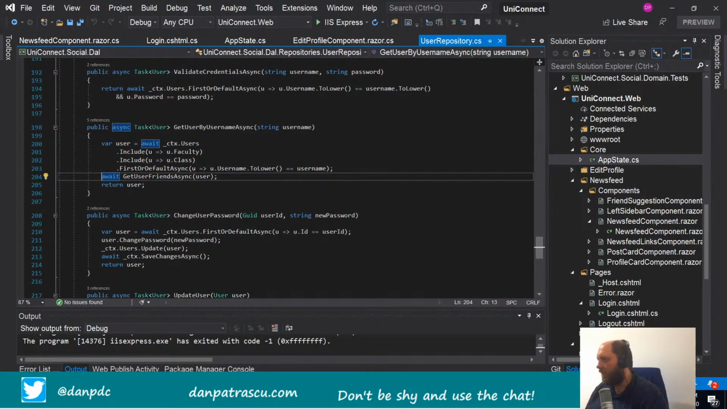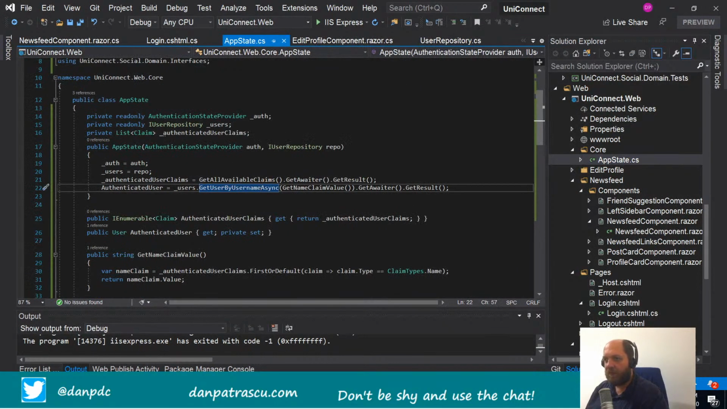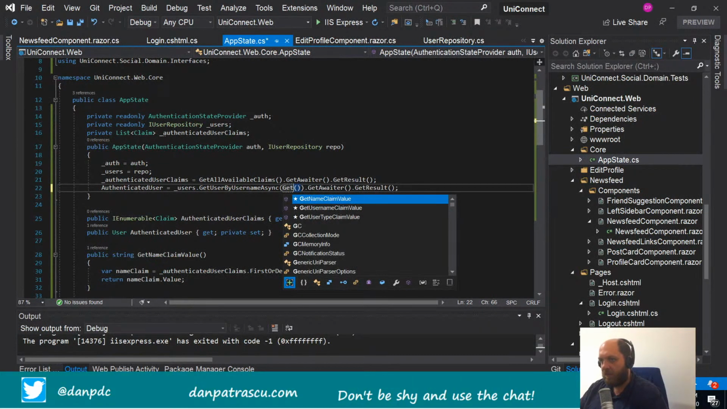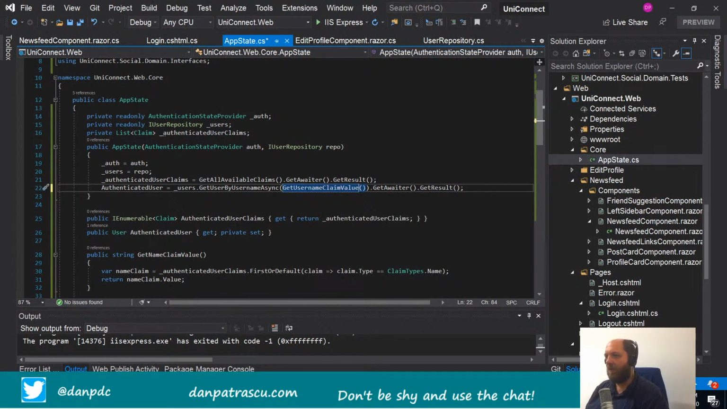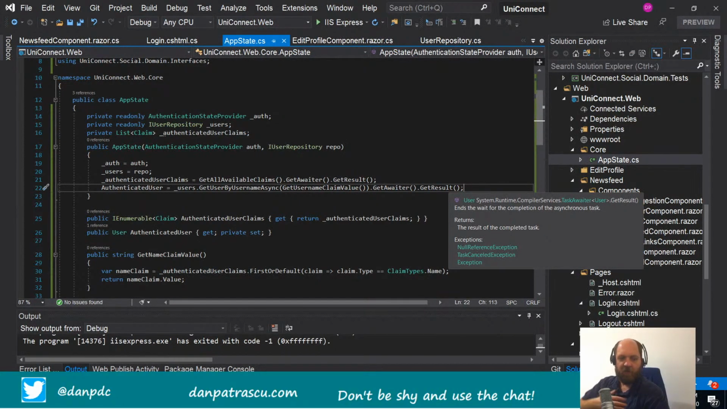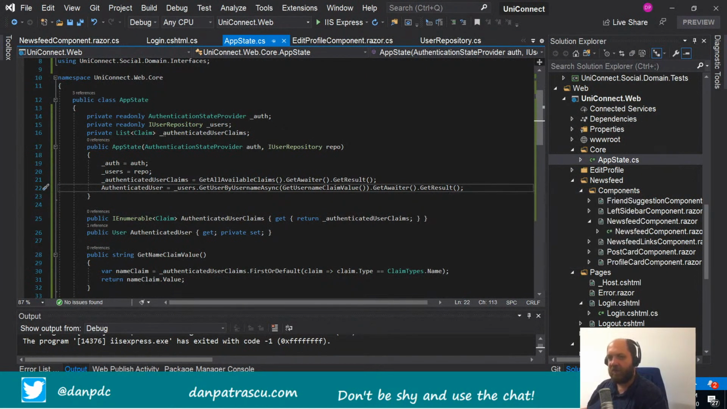I think I did it wrong here, because I get name claim value. It's not name. Get username claim value. Oh my god, I'm so stupid. There were actually no errors because it tried to get the user, but it didn't find it, so it just returned null. So that was actually the problem.